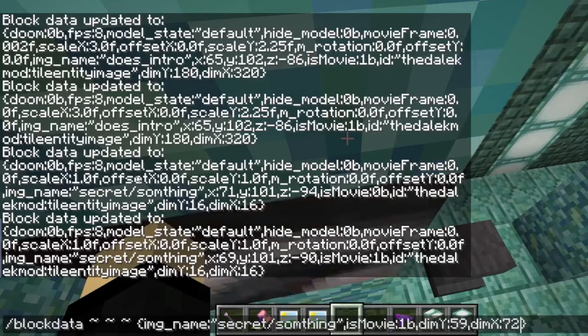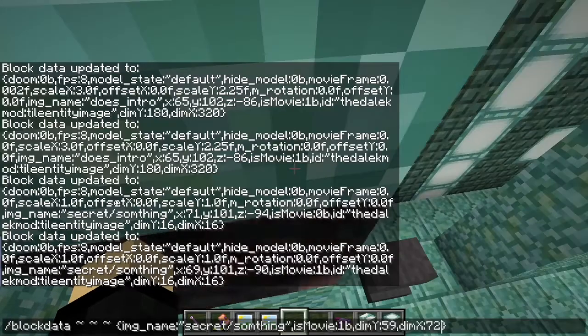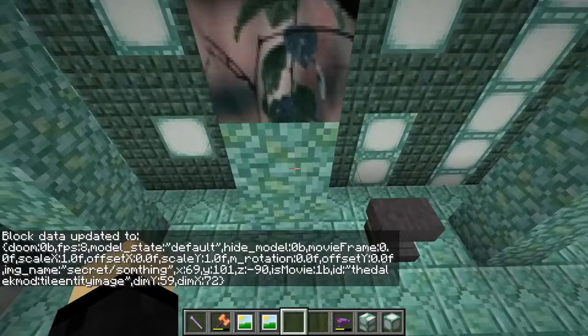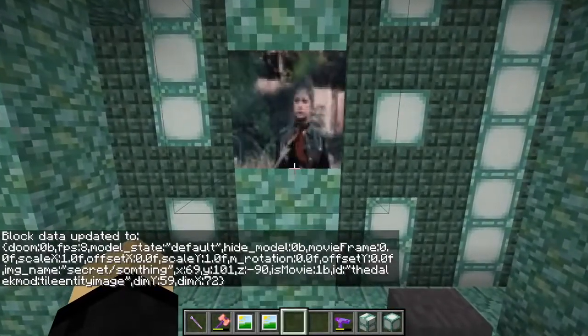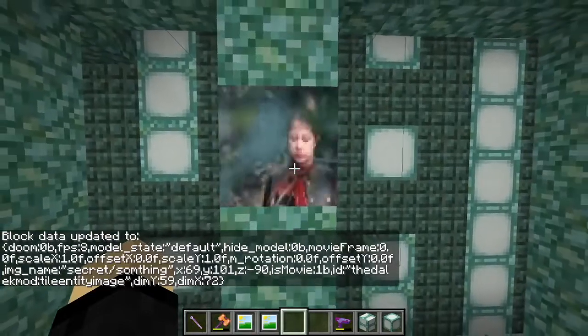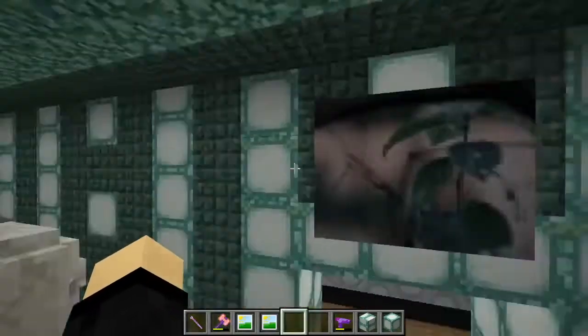This tells the game that this file that we're going to play the movie from has frames that are 59 pixels high and 72 pixels wide. Now if I run that command, that looks a lot better, doesn't it? That looks like how it is. However, it's a little bit scrunched. The aspect ratio is a little bit off from the proper one, as we can see here.